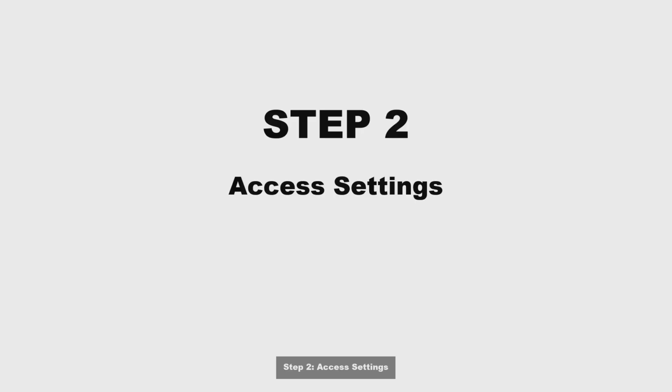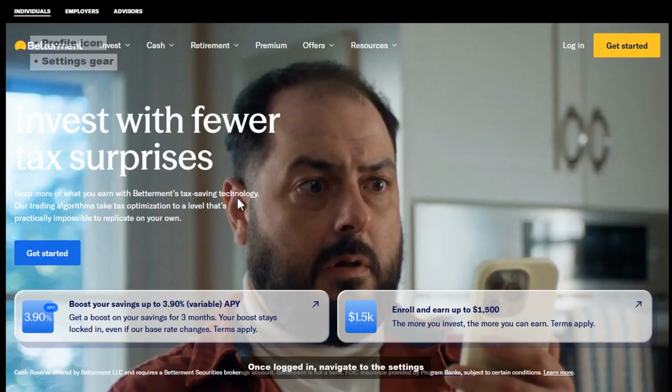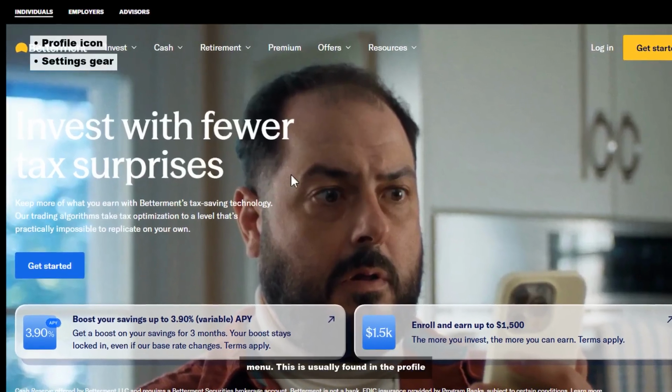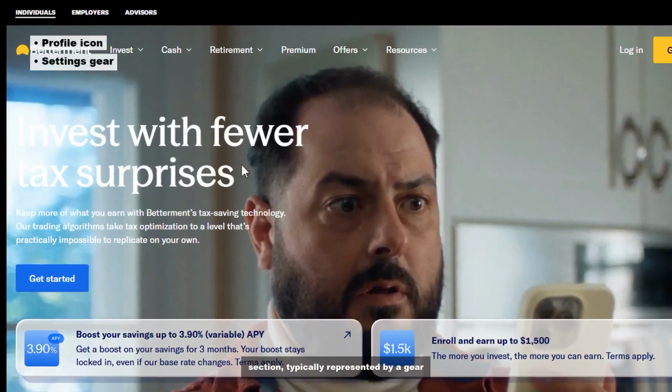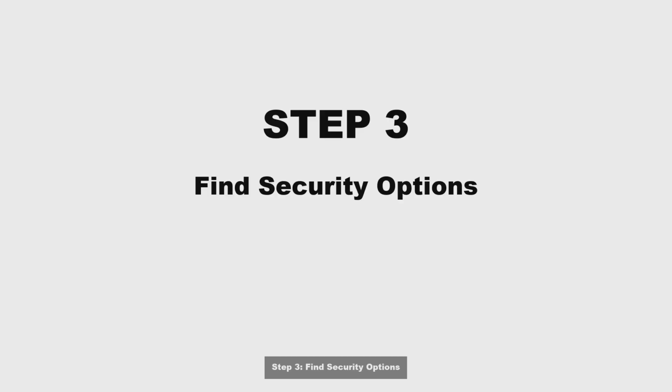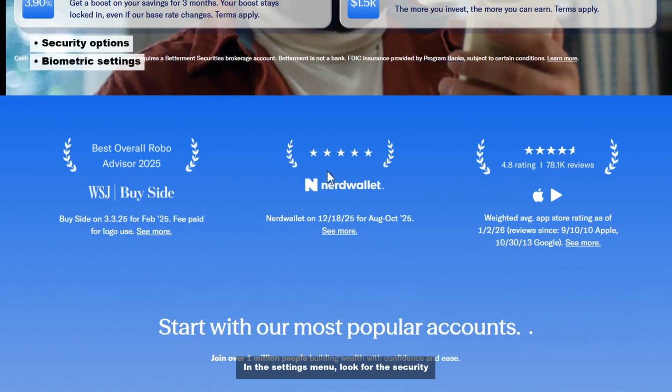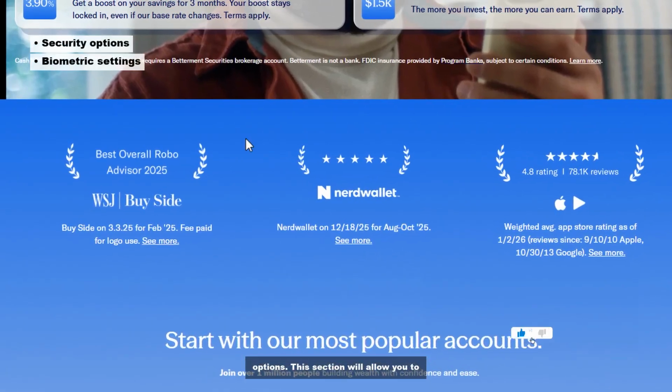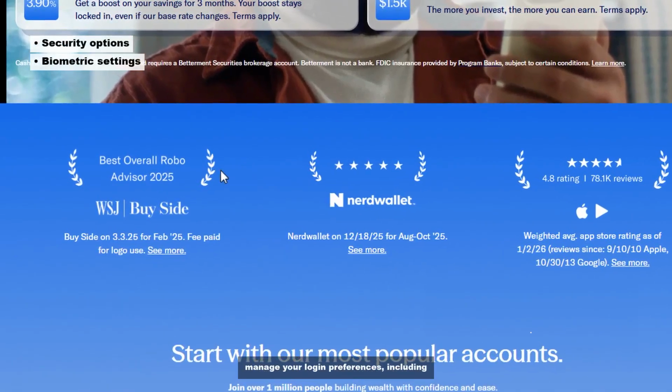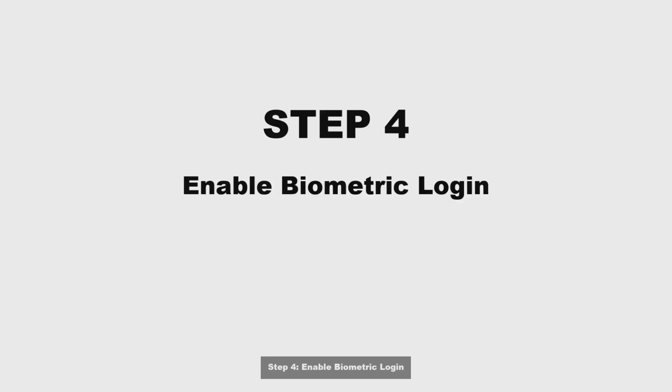Step 2. Access settings. Once logged in, navigate to the settings menu. This is usually found in the profile section, typically represented by a gear icon. Step 3. Find security options. In the settings menu, look for the security options. This section will allow you to manage your login preferences, including biometric settings.